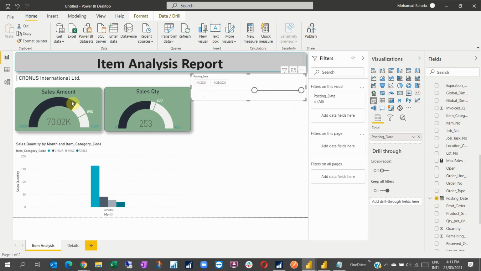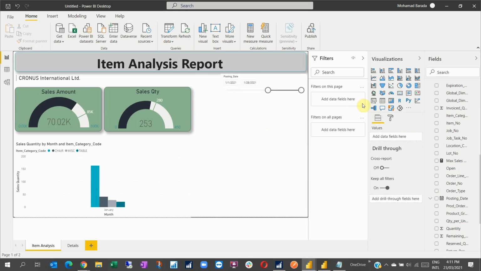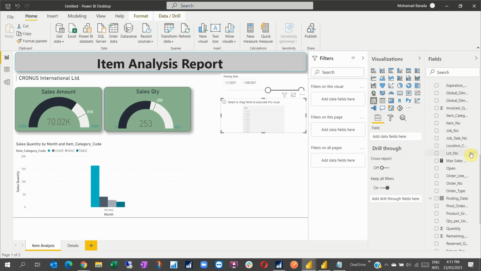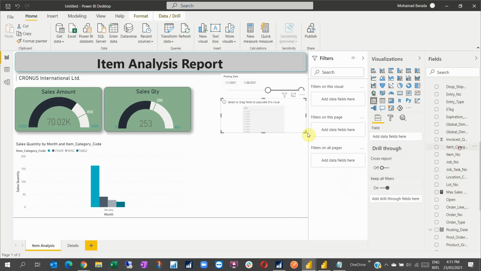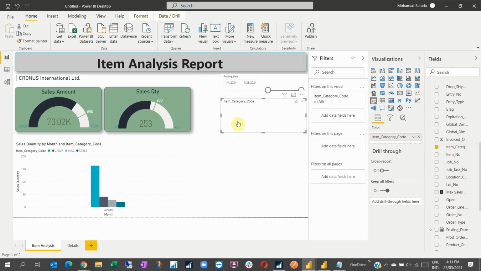So now all the values that I have in front of me are filtered based on the filter that I made on the posting date. So I can add a slicer here. I can add also another slicer like item category. So I can select, for example, here the item category to fields. So I will have chair, misc, or table. So I can select chair.